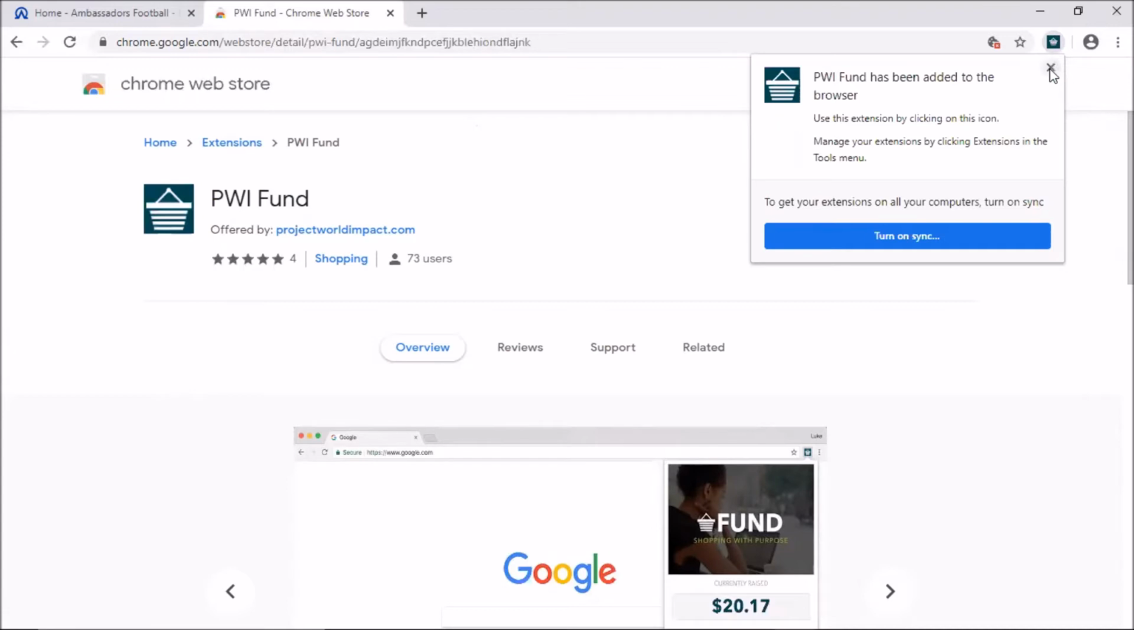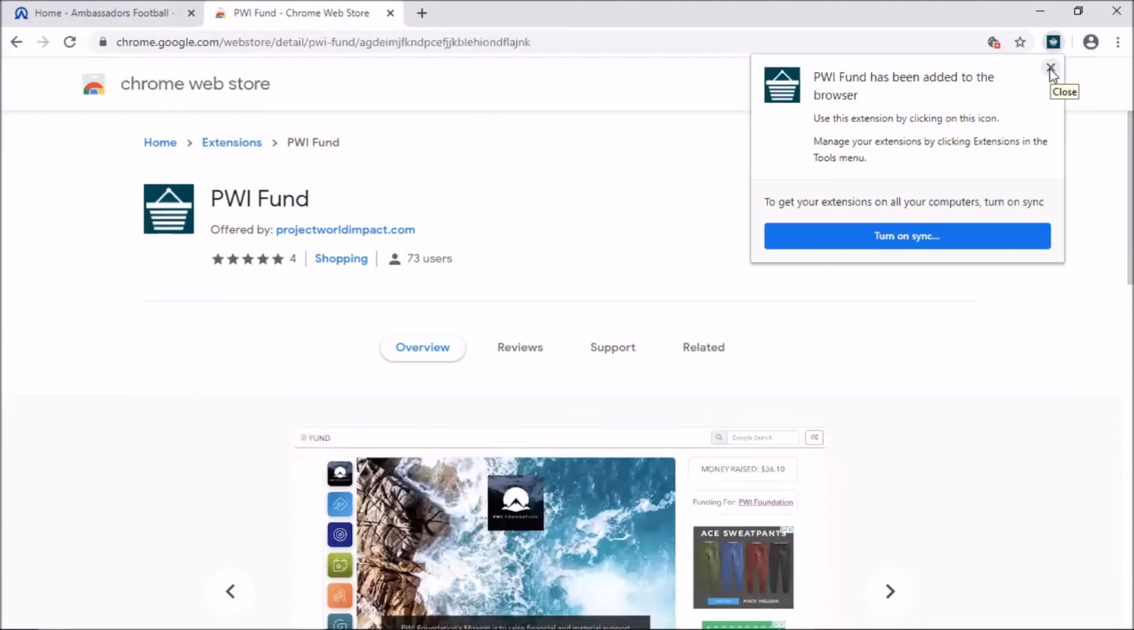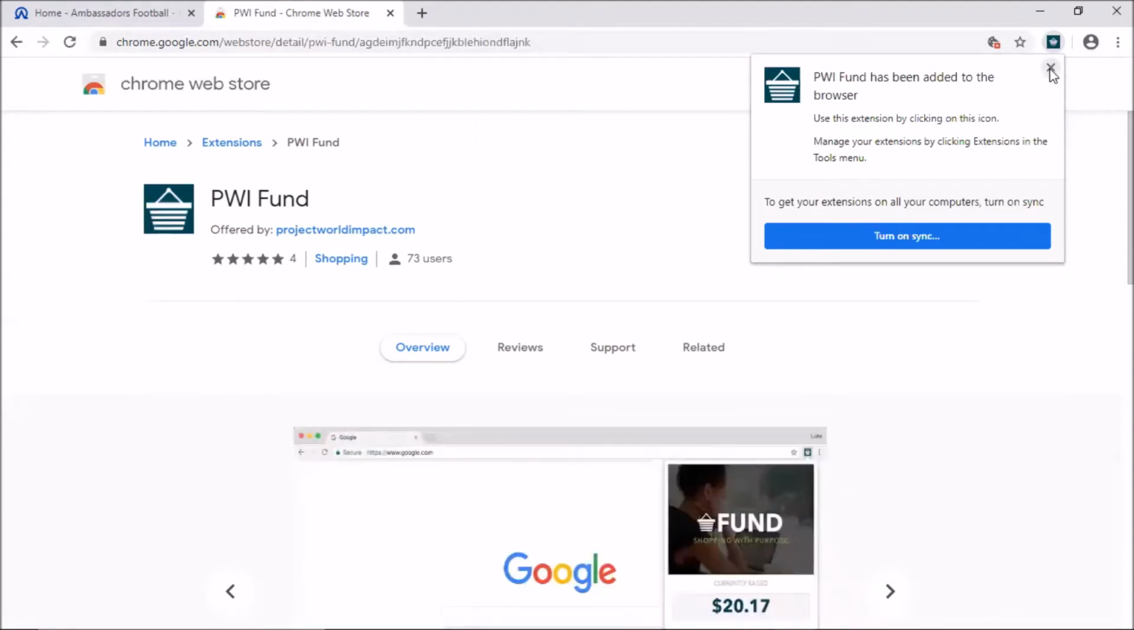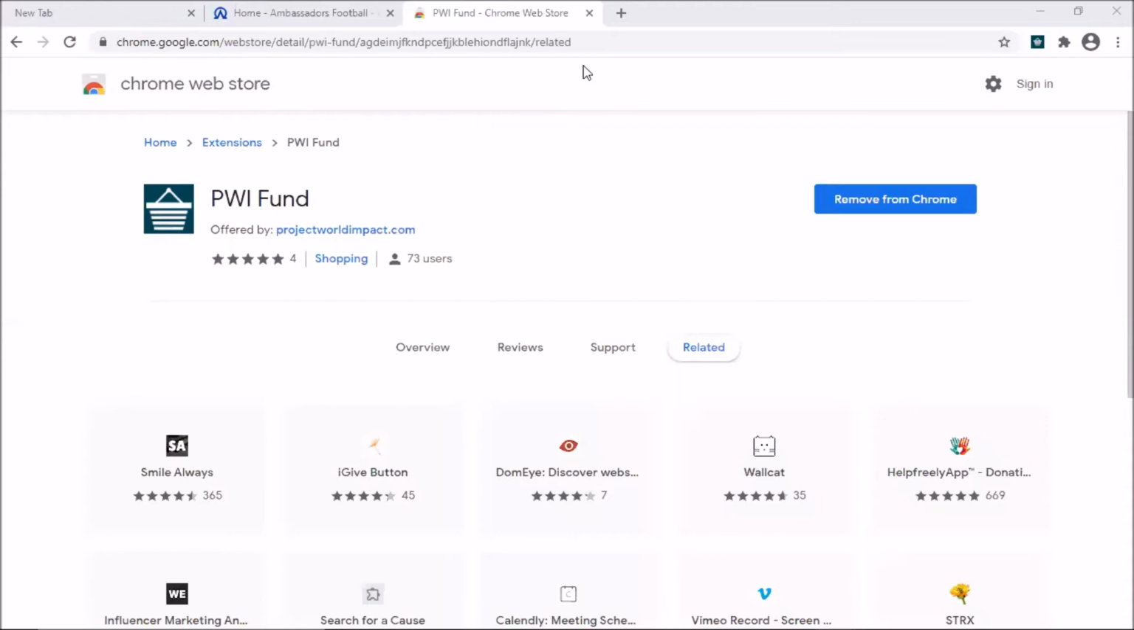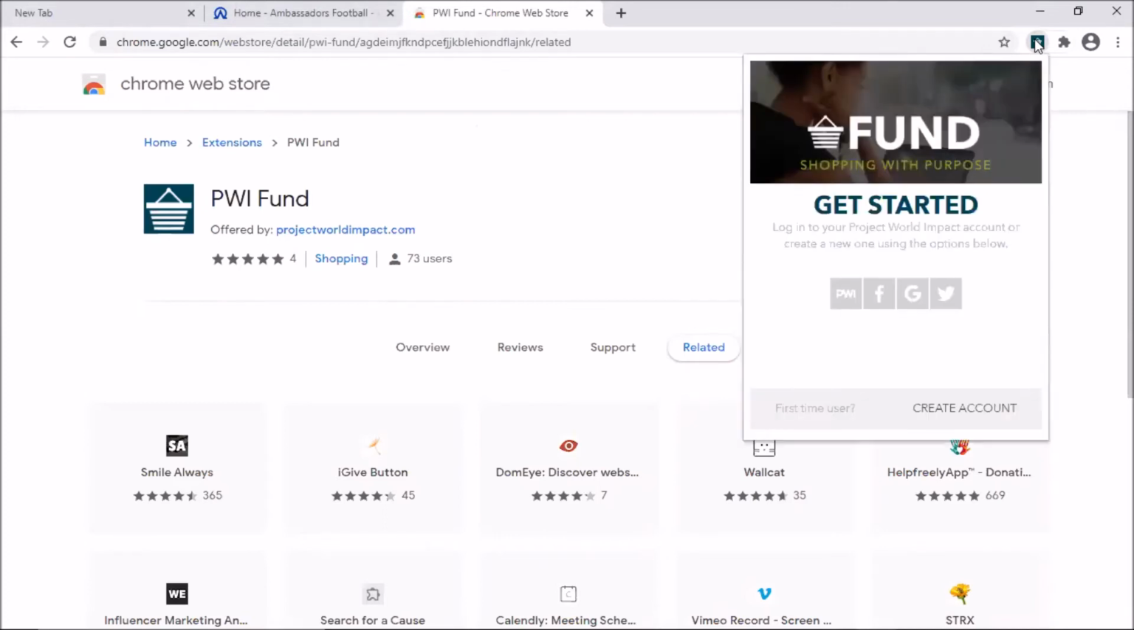Now, it will ask you if you want to turn on sync. So this means that you can have the extension on probably all of your computers. For the sake of this video, I will not. I just want to show you how to get the extension on your browser. Now that you have the extension on your browser, you need to activate it. So go ahead and click on the PWI Fund icon on your browser, and it's going to open up a small page asking you to get started.